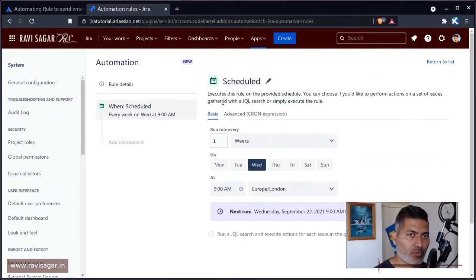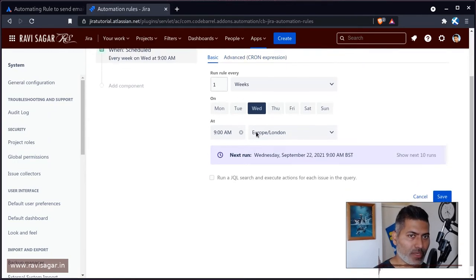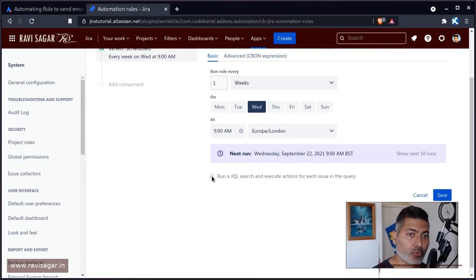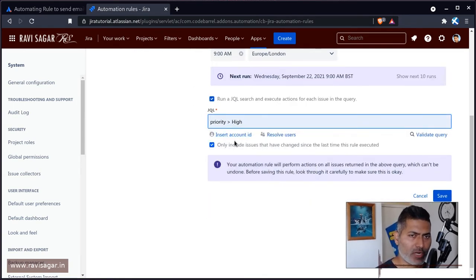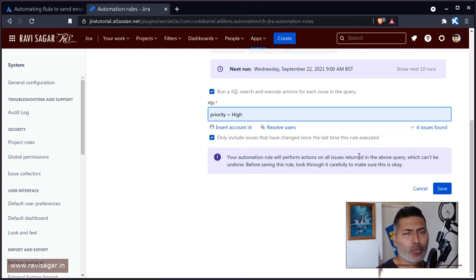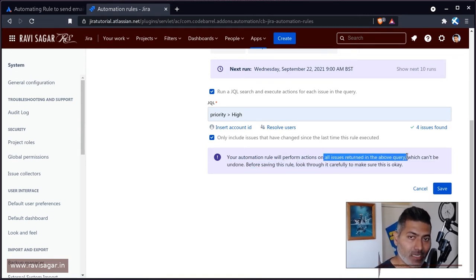So if you configure a rule using something like schedule, of course, you can configure the frequency here. Now you have the option to run a JQL, something like priority is equal to high, whatever. And the thing that you need to be aware of is whenever you are using this kind of rule where you are using a JQL to do something with those issues returned by the JQL, this particular rule, or whatever you do next, will happen on each and every issue. So it says here very clearly, your automation rule will perform actions on all issues returned in the above query.